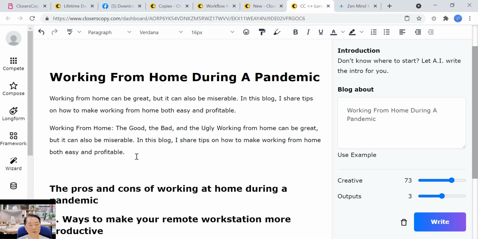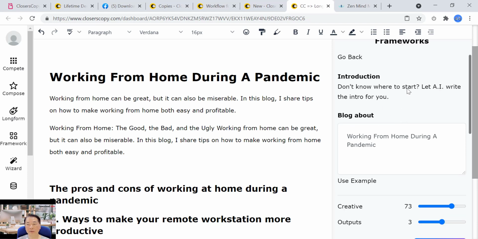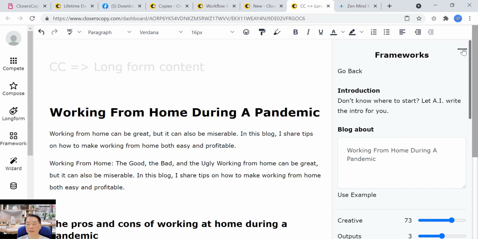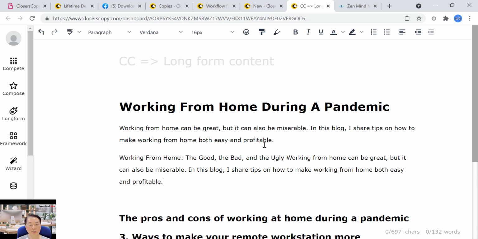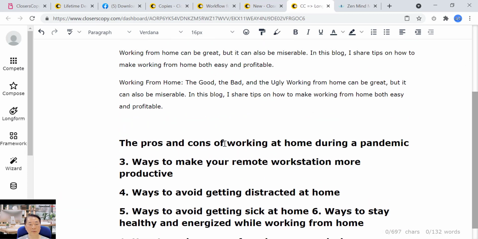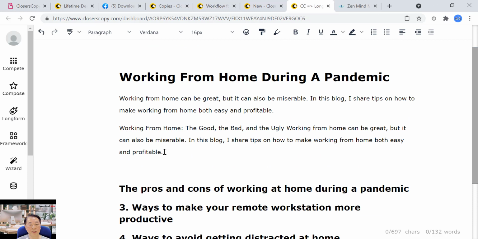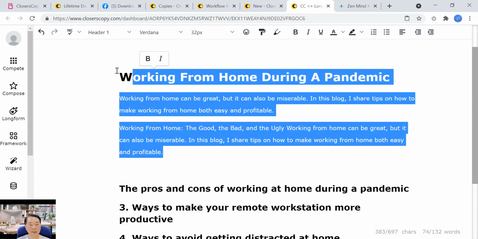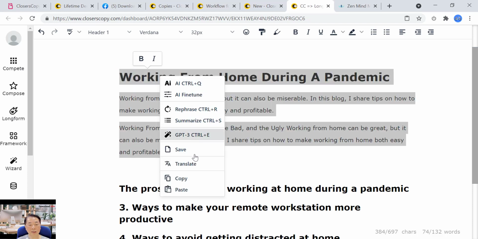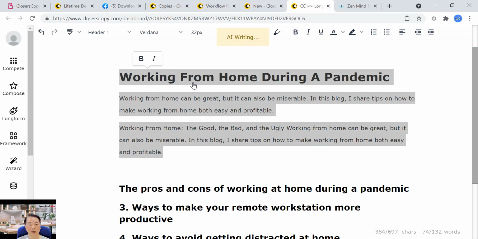Okay, so actually this is about the same as the above. Let's say we close this framework first. Okay, so maybe working from home, the good, bad, and ugly. Yes, so you can actually start using AI again. Let's see what it gives us.